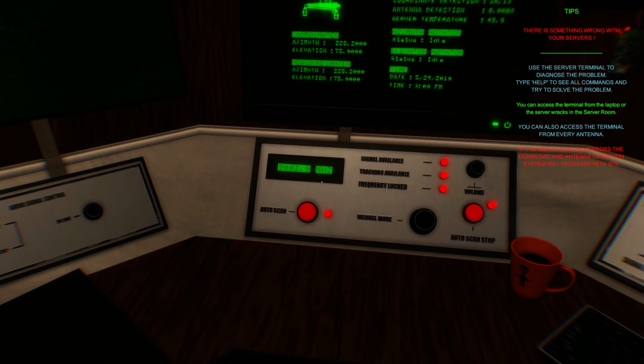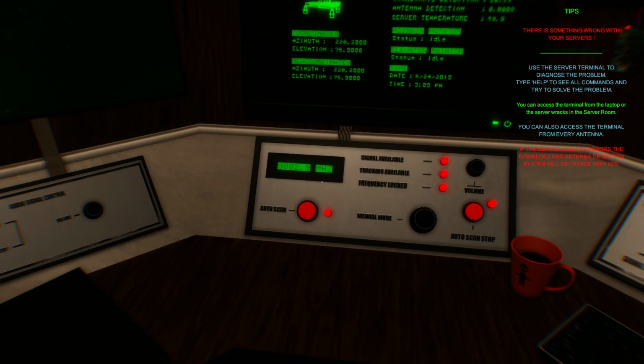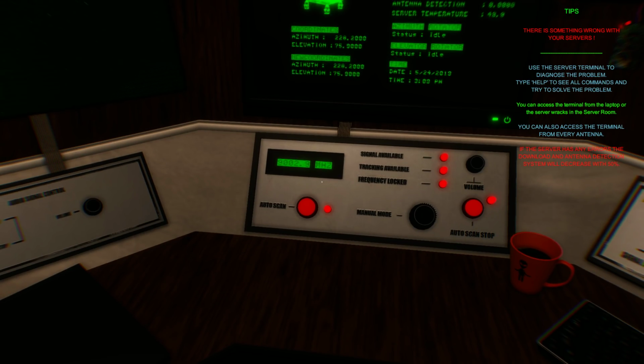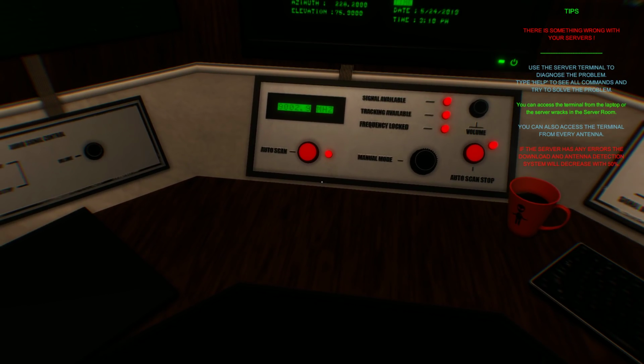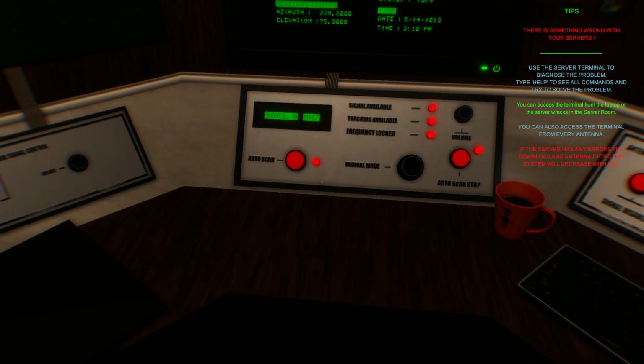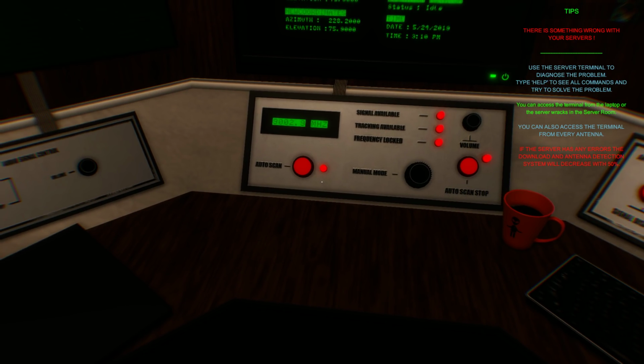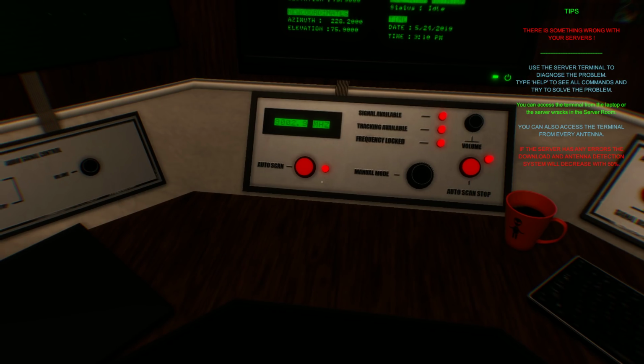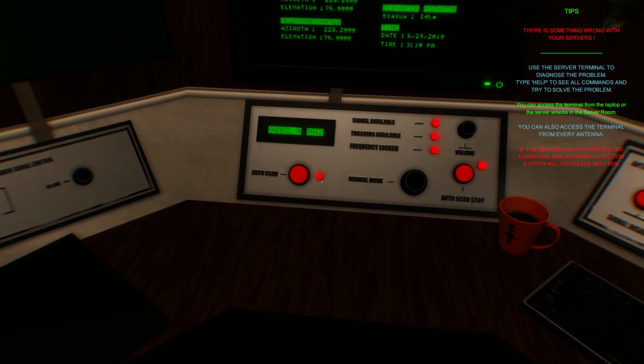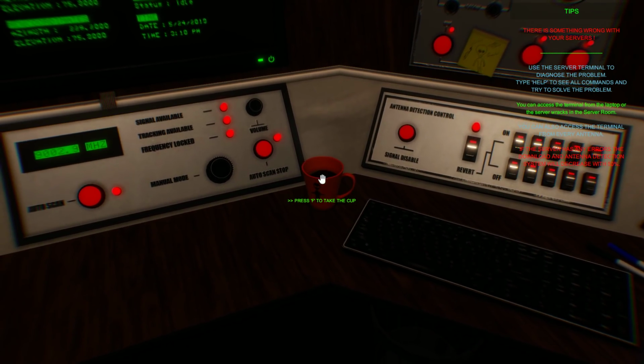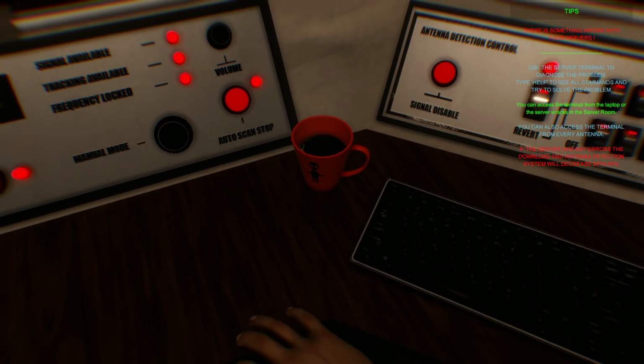There is something wrong with your servers. Use the server terminal to diagnose the problem. Type help to see all the commands and try to solve the problem. You can access the terminal from the laptop or the server racks in the server room. You can also access the terminal from every antenna. If the server has any errors, the download and antenna detection system will decrease with 50%. By 50%?